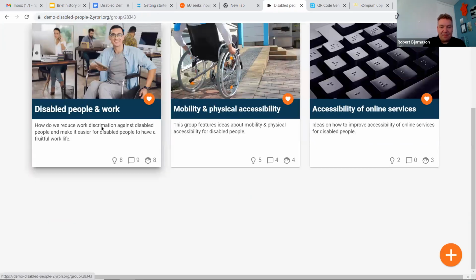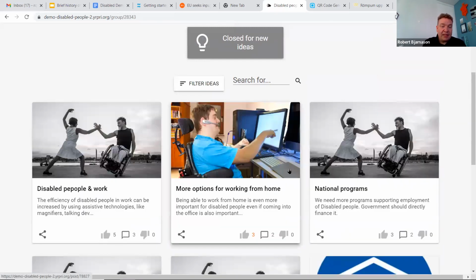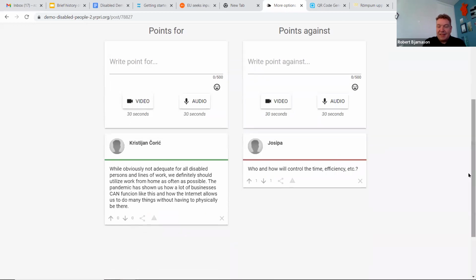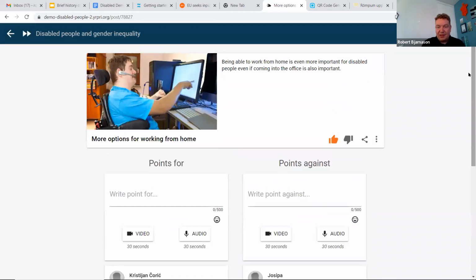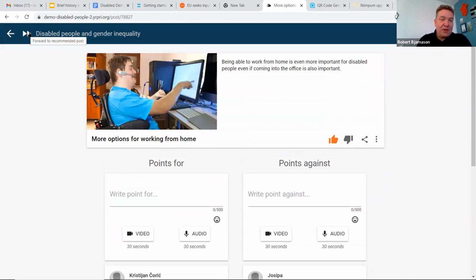If I go back into the main group here, we can also say filter ideas. I pressed this filter ideas button here at the top of the screen, chose most debated, and we go into disabled people on work, and then we see that there are three debate points here, and we can scroll through the ideas. Those are good points, and there are also debate points against that. In the end, by having a point against something, it doesn't necessarily mean that you are against the idea. It just means that you see some issue with it.